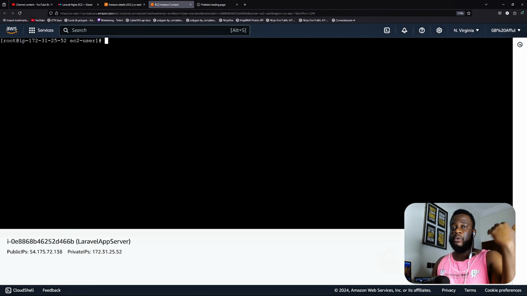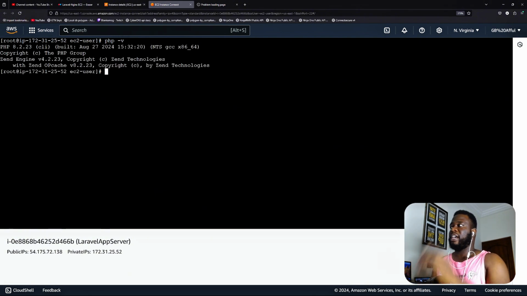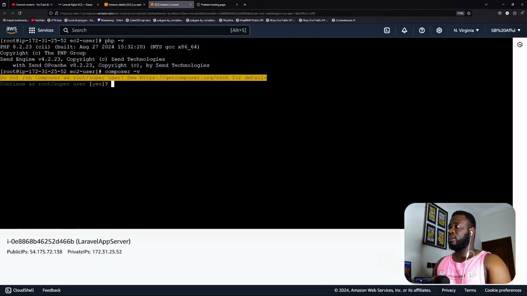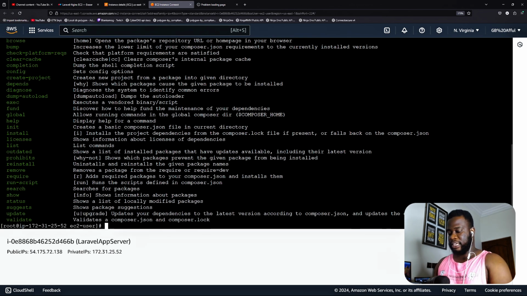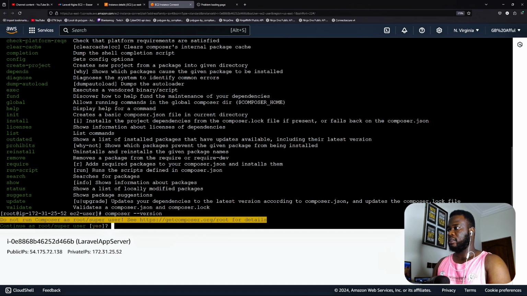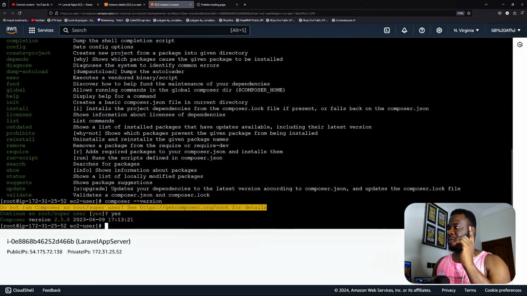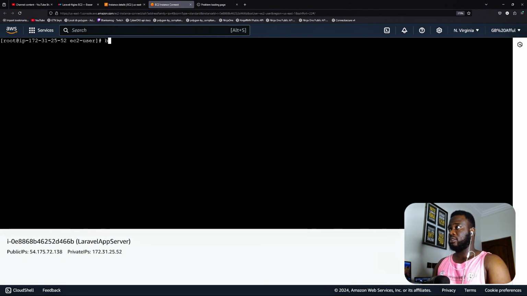So now let's check to make sure that we have the right installations. So let's do PHP. You see we have PHP 8.2.3. We have Composer version, if I'm not mistaken. Yeah, so we have Composer version 2.5.8 installed as well. I think Nginx too. Nginx, okay. Yeah, so we have Nginx version 1.26.2. Okay, that's it. So all our stuff is properly installed.